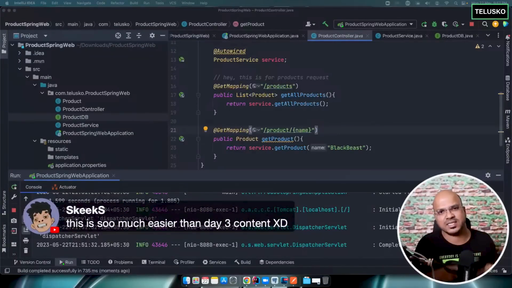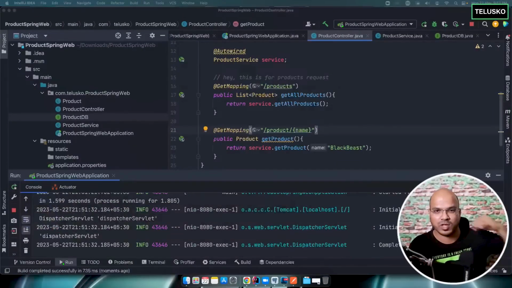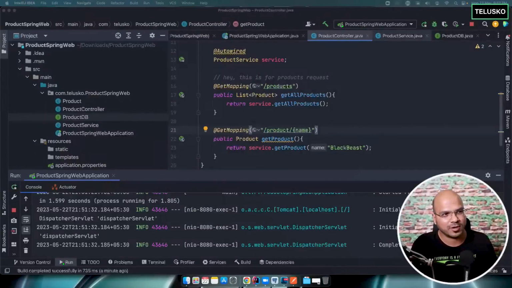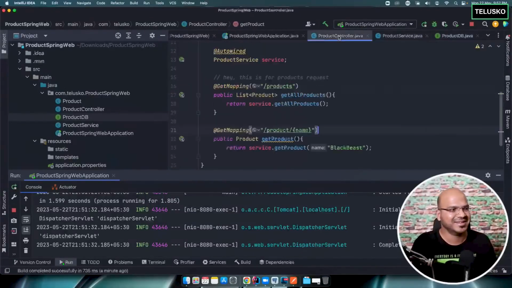This is so much easier than day 3 content. Okay, see, this is easy because we have done this in day 3. If you had skipped day 3, this is like next level complex because we have not even talked about these layers here. So we have done the difficult part in the last session.